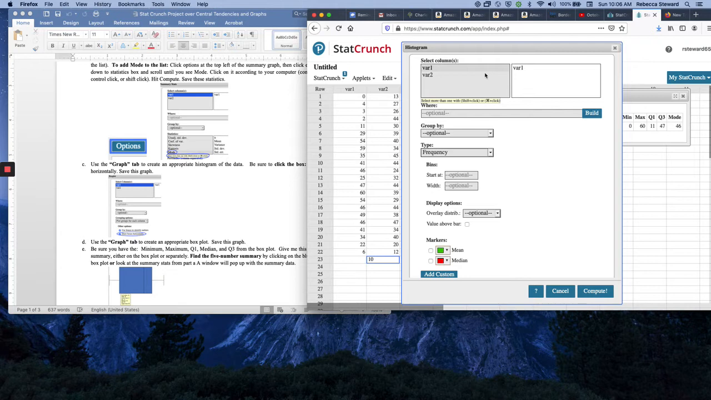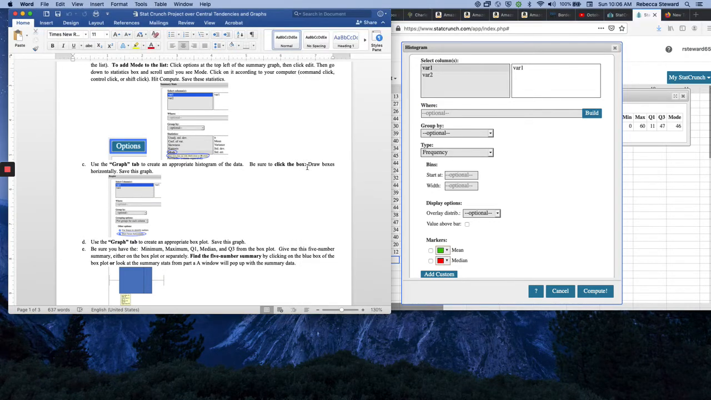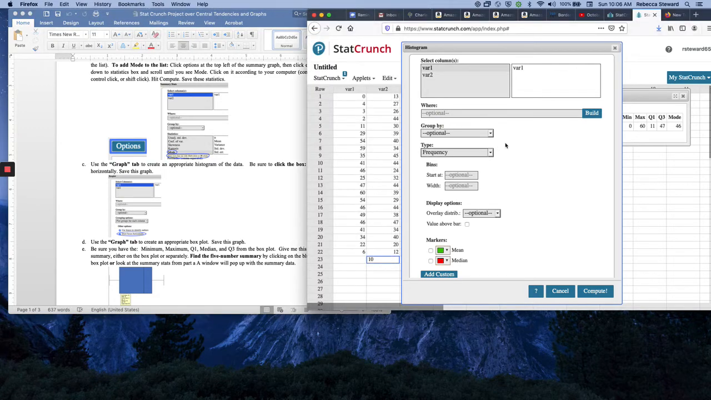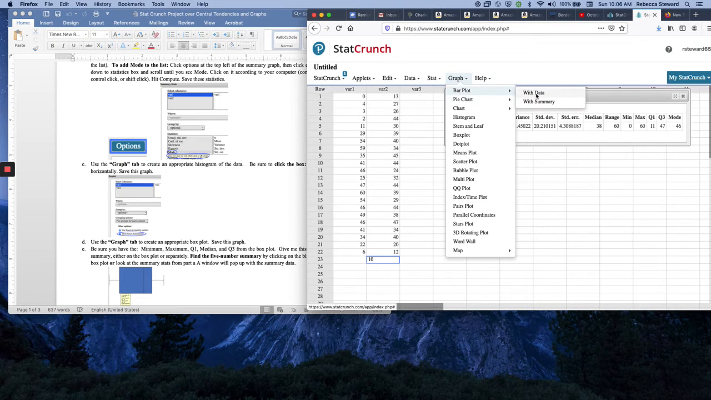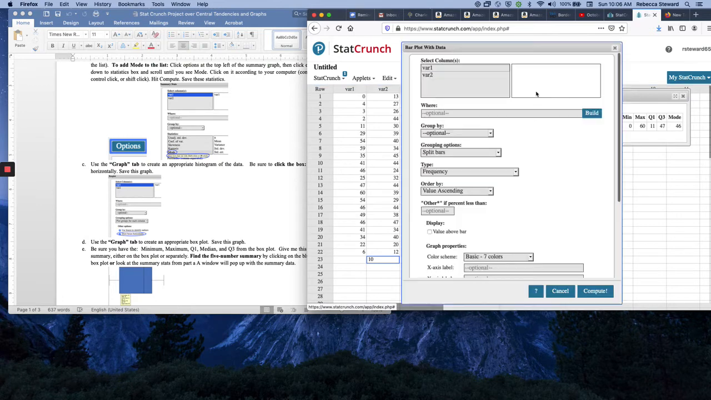Oh, no, we're doing a box. Okay, appropriate histogram of the data. Be sure to click the box, draw boxes horizontally. All right, so that's confusing because up here it does say box plot, doesn't it? All right, so let's do the box plot with the data. No, with the summary. We're going to do it with, of the data.